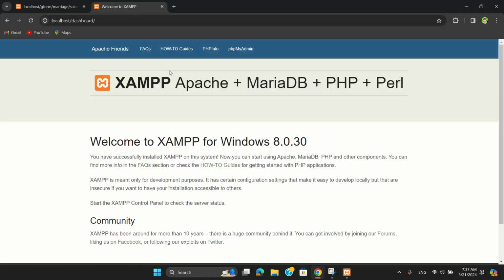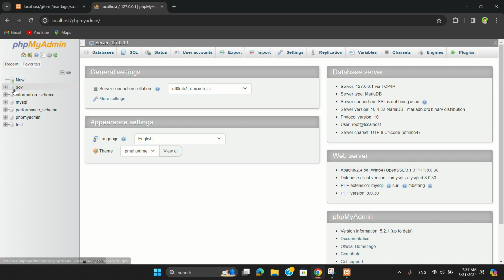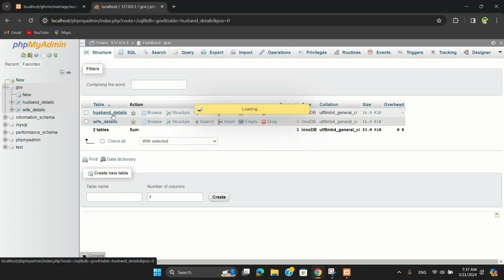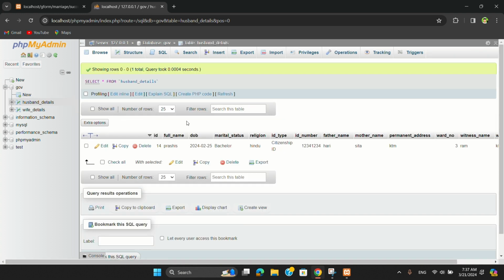Localhost is the dashboard of XAMPP. Here is my database name, and here are the husband details. See here, the full name is Prashis, and the religion is Hindu, and the wife's details. Here it is. And this way the backend and front end will proceed.